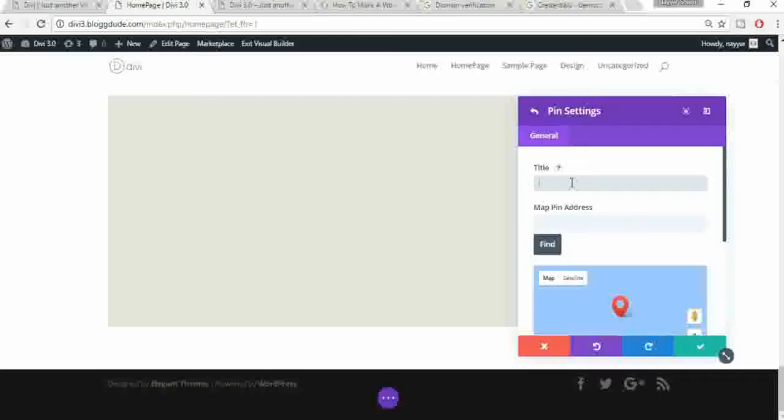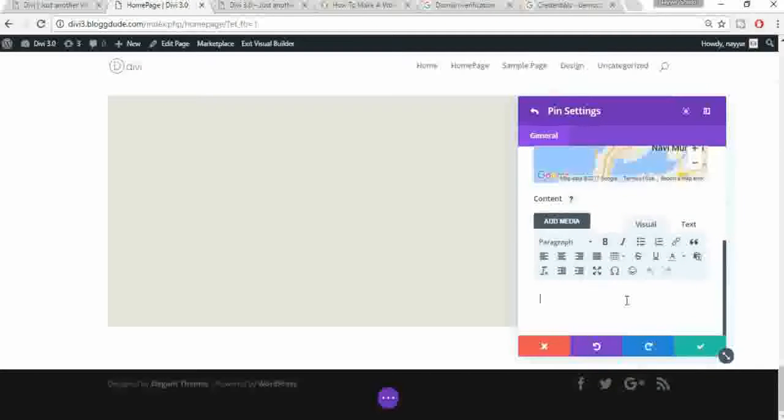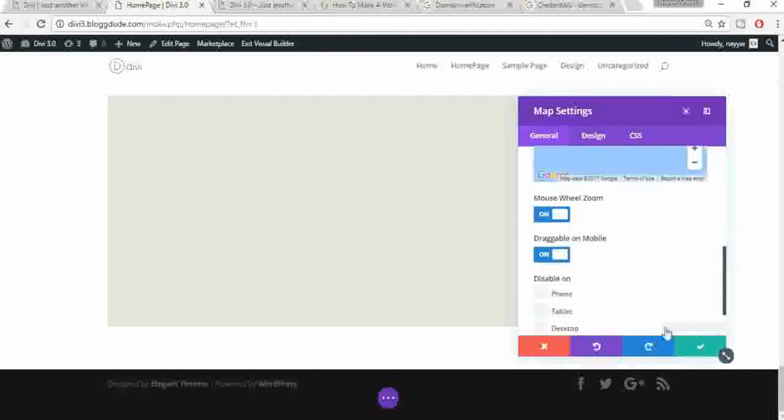You can put any title you want, for example location, or maybe you can put in your company's name, for example blog tour. Then map address, I'm staying at Mumbai, so I'll put Mumbai and then click on find. Fine. Now here you can put in your address, for example Sion, Mumbai 400022, I guess. Yeah. Click on save changes.